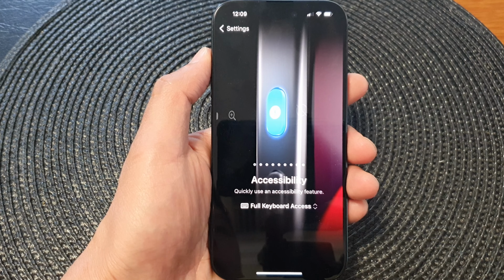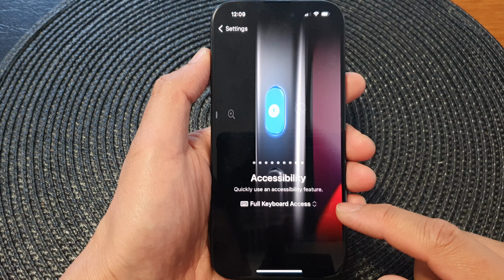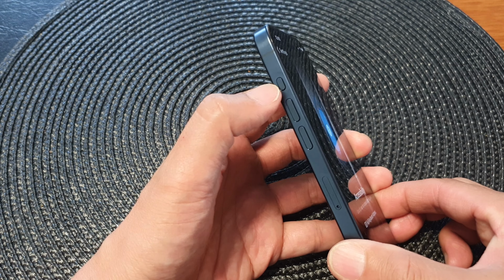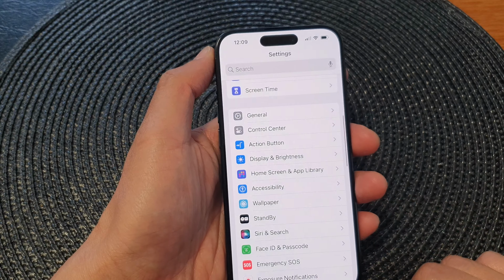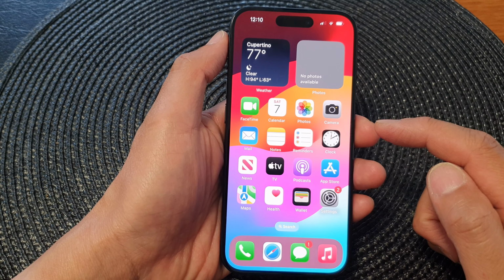Hey guys, in this video, we're going to take a look at how you can assign the full keyboard access shortcut to the action button on the iPhone 15 series. First, let's go back to the home screen by swiping up at the bottom of the screen.